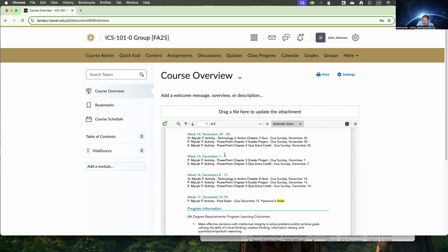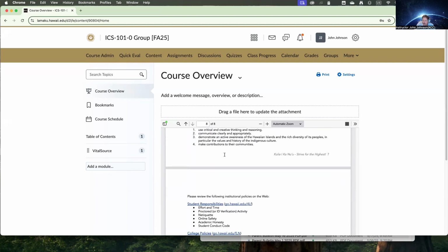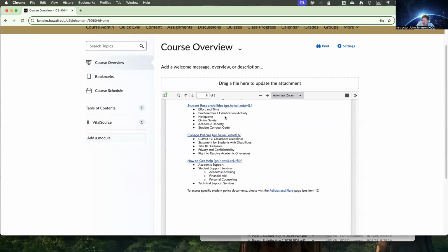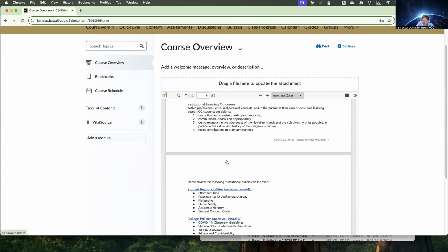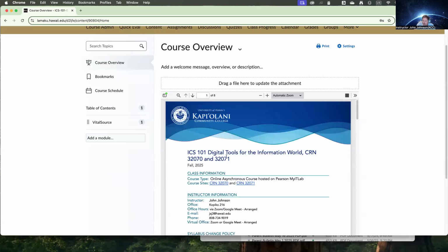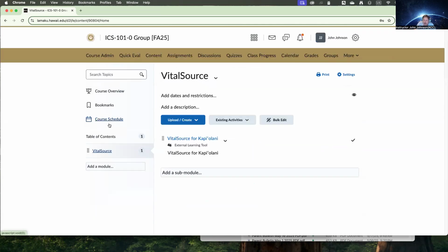Let's see. So that is our schedule for the course. There's other information down here about your responsibilities, effort and time proctored, college policies, how to get help, things like that. But this is the bulk of the syllabus. Read through it thoroughly because this will be on your quiz. And again, there's no real way to mess up that quiz. I've designed it that way.